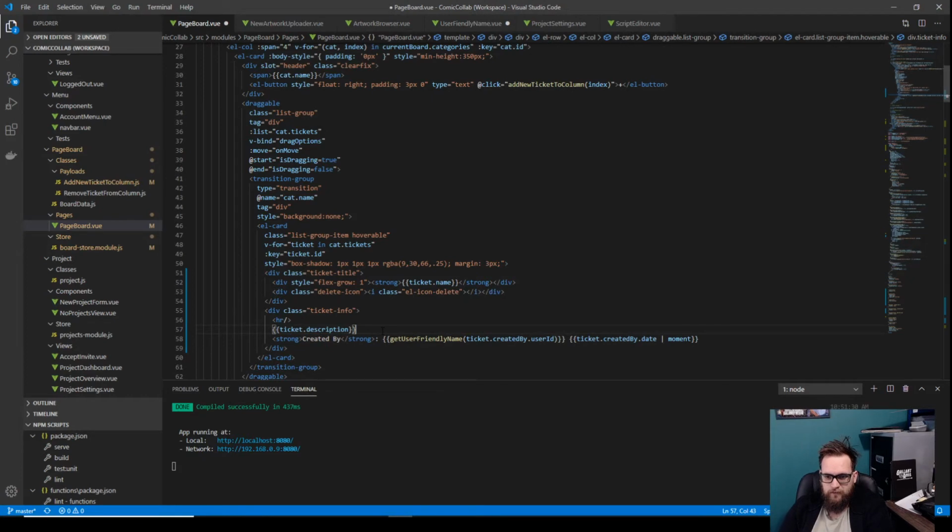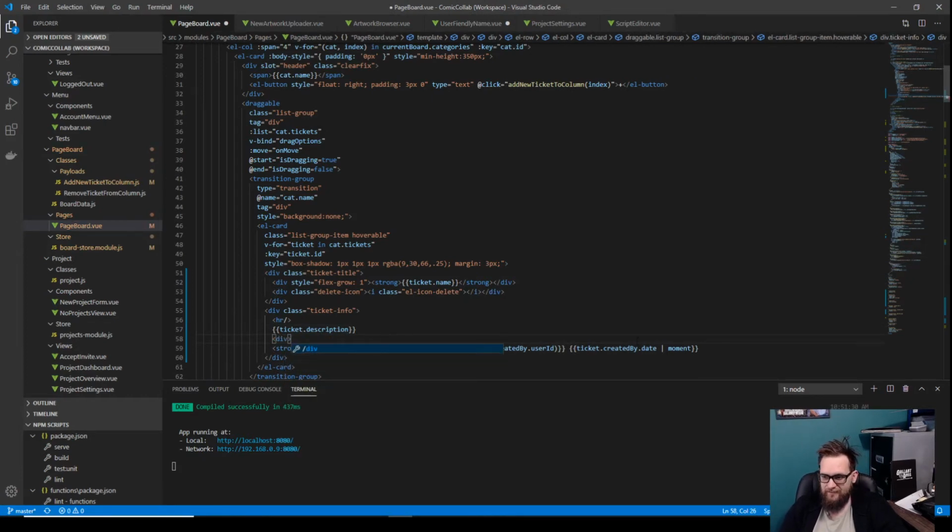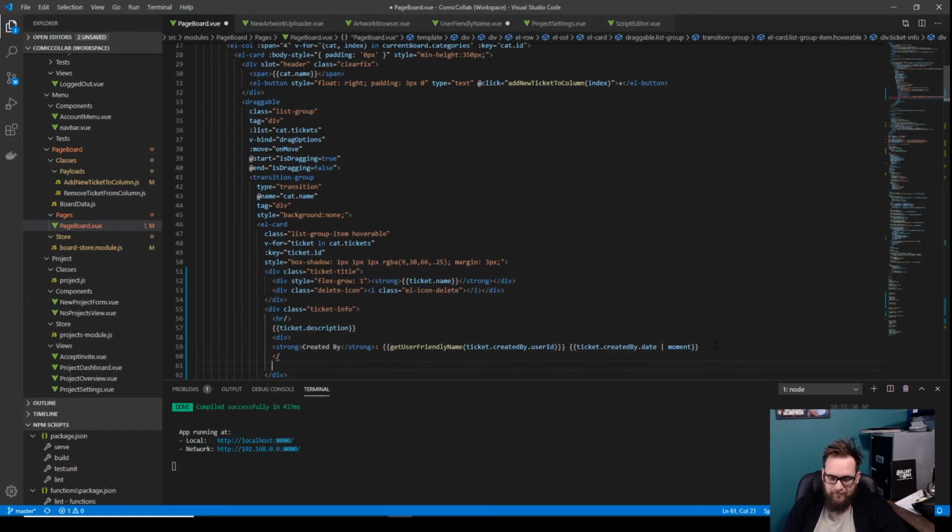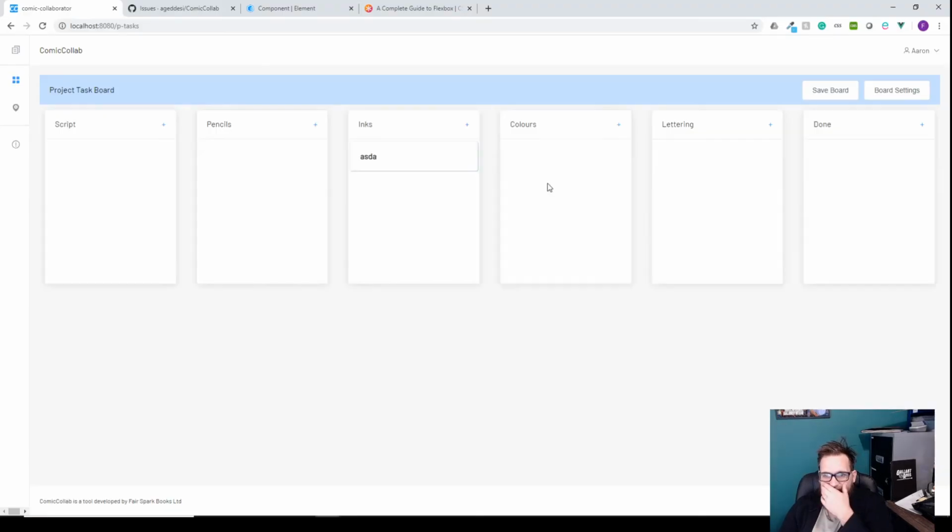Actually, that looks awful. So let's just wrap that in a div. Then let's style that, give it a margin top of 8. And now you've got really cool looking tickets which have some description on them. I won't add images for a minute, that's another thing, but it drags, so that's good.